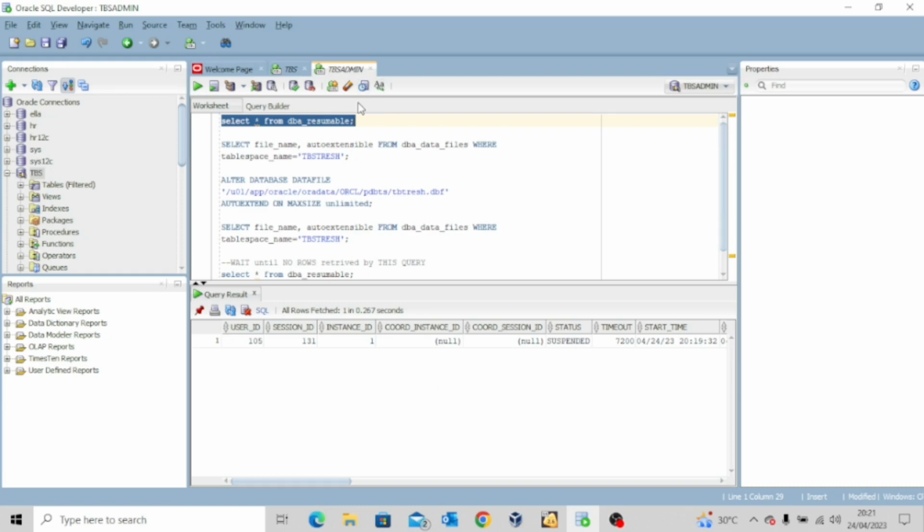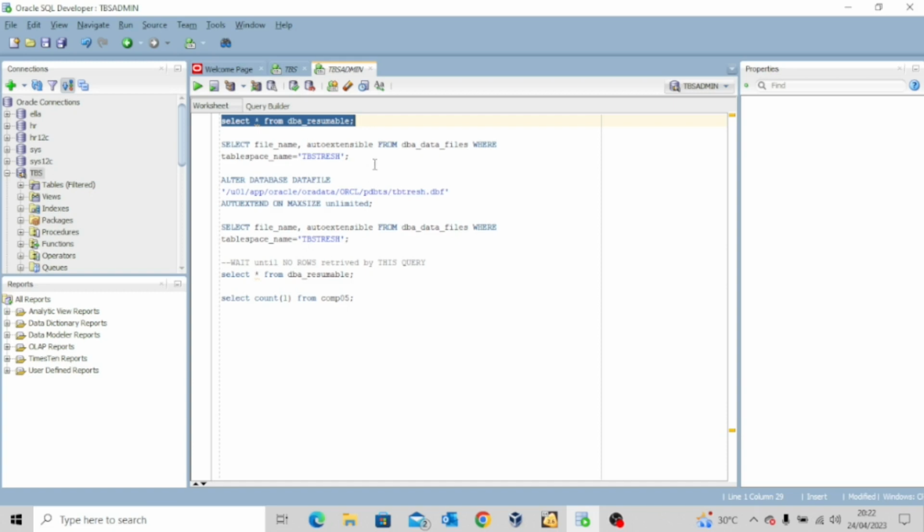from this view. Okay, so what can the DBA do to fix this problem? Very simple. It is to alter the database and then increase the size of the data file, or enable the auto extend as the case may be. But before we do that, there's something I want us to see.